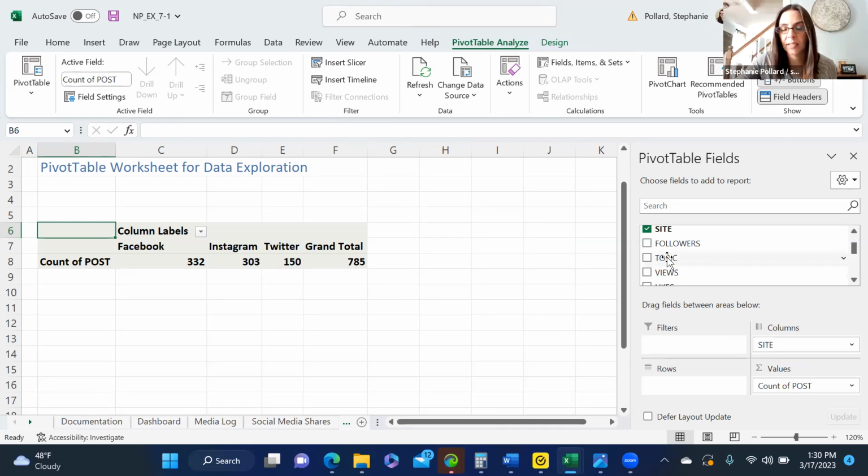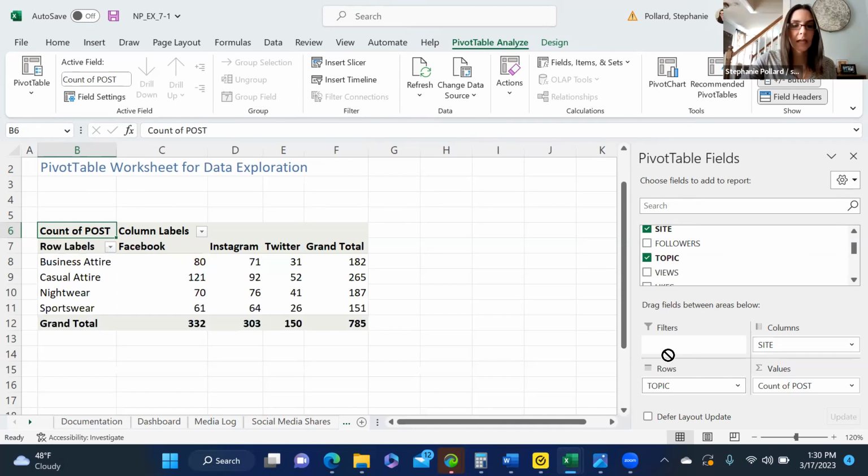And then your book also suggests taking the topic and bringing that into rows. So remember, our topic here was the different kinds of attire. So now you have it broken out two different ways. So we're still talking about posts altogether, but now we're breaking it down by Facebook, Instagram, and Twitter, and also by what they were talking about, which kind of attire. So you still have that Facebook total is 332, the Instagram total is 303, and so on. The total number of posts is 785, but now I have it broken down in this nice two-way table.